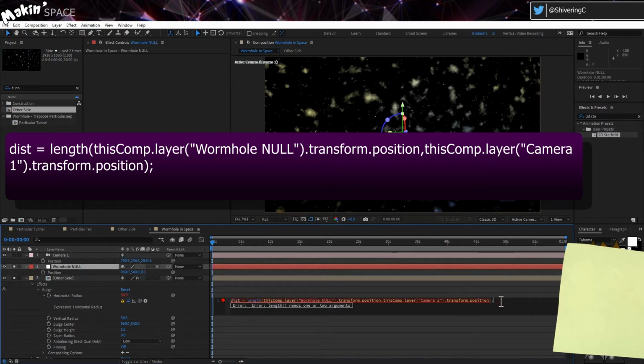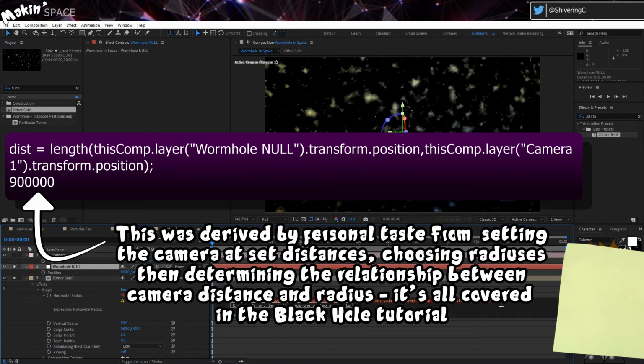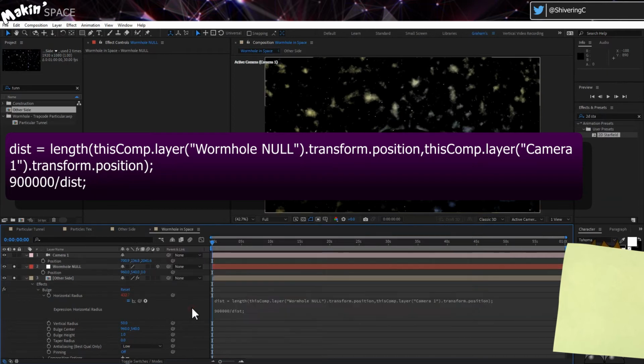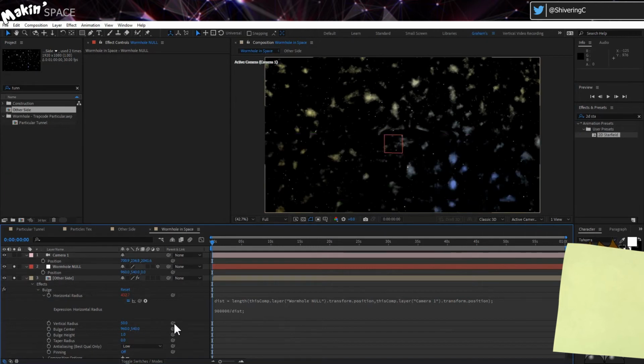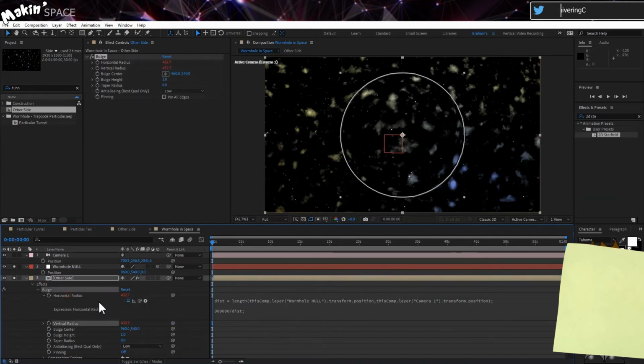And then, borrowing from that black hole tutorial, I did measurements which determined a constant of 900,000. I tried using the linear expression here, but it wasn't as accurate. So on a new line, type 900,000 divided by dist. So the wormhole radius will be determined by the wormhole's distance to the camera. Use the pick whip to link the vertical radius to the horizontal one.